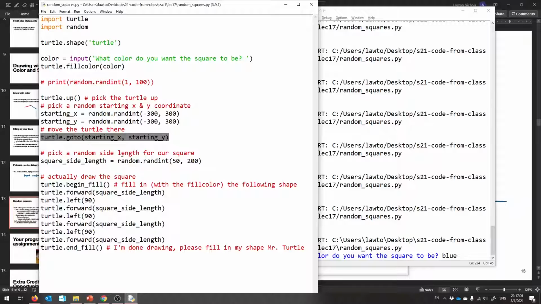Then, once we're in position, we get ready to draw the square. We pick a side length between 50 and 200 and use that to determine how far we go forward, because that's what it means to be a square. You go forward by the length that you want, right? And then just keep turning left like we know how to do. And because we want this to be a filled square with whatever color the user chose, we're going to use begin and end fill.